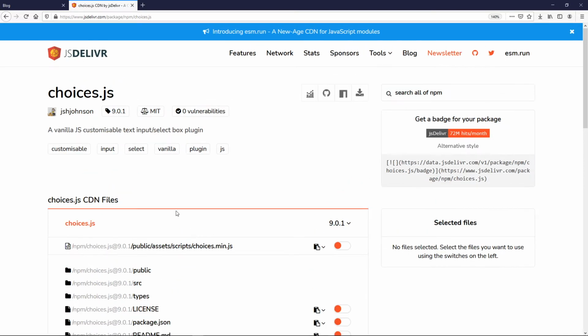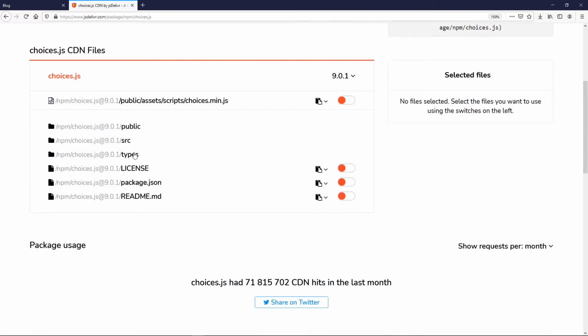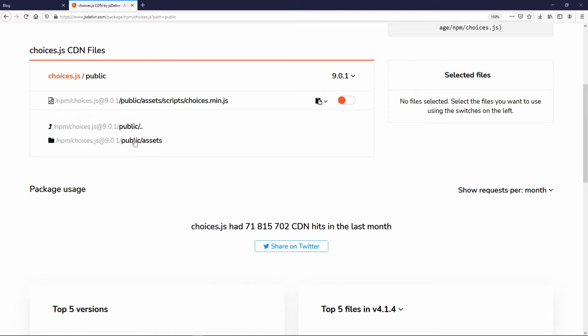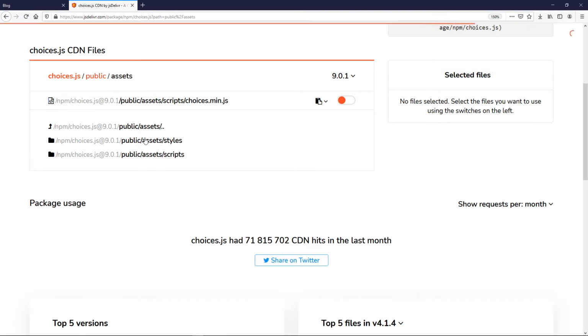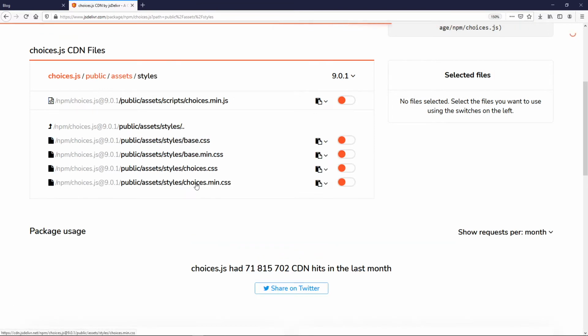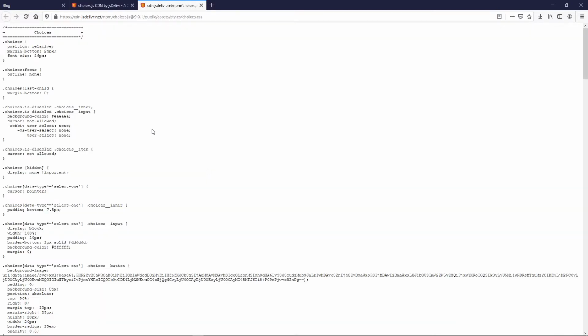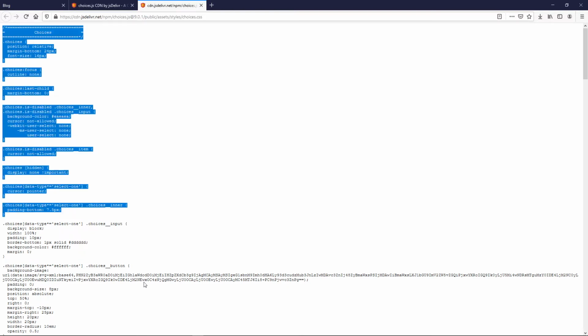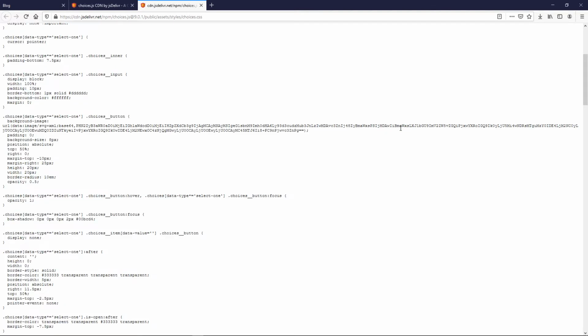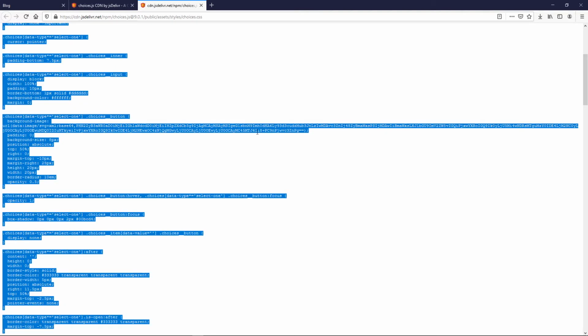Now, then you go to choices.css, public, assets, then you will see styles. Click on styles. If you don't want to customize how it looks, choose the minified version. But if you want it to look different, let's say you've got a different theme, then just choose the choices.css. Then just copy everything inside it from the top to the bottom. I'm just going to do Control A to select all of it.